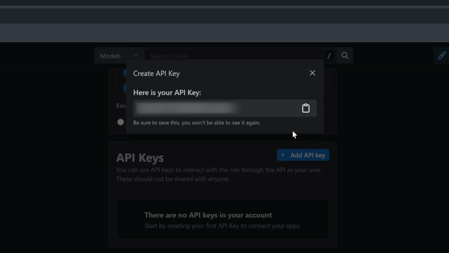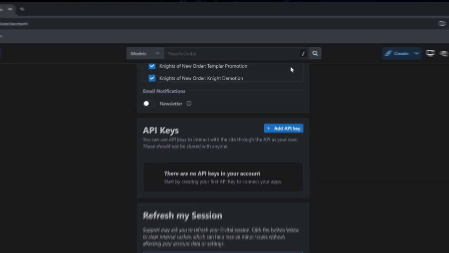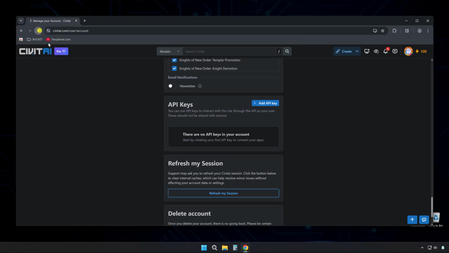Here's where it gets important. CivitAI shows you the actual API key right after creating it, but this is the only time you'll see the full thing. Make sure you copy it using that little copy button they provide. Store it somewhere safe, because you'll need this exact key every time you make API requests to their system. You'll need to refresh your browser to see the new key show up in your list.